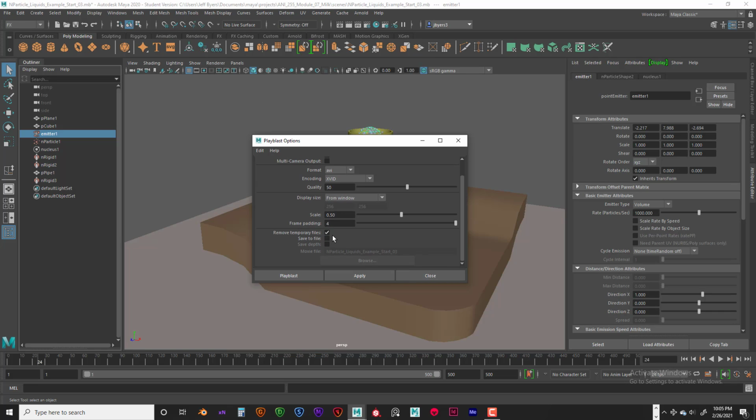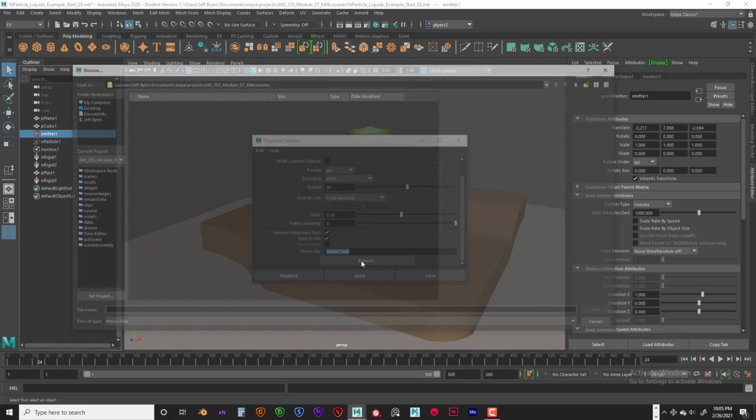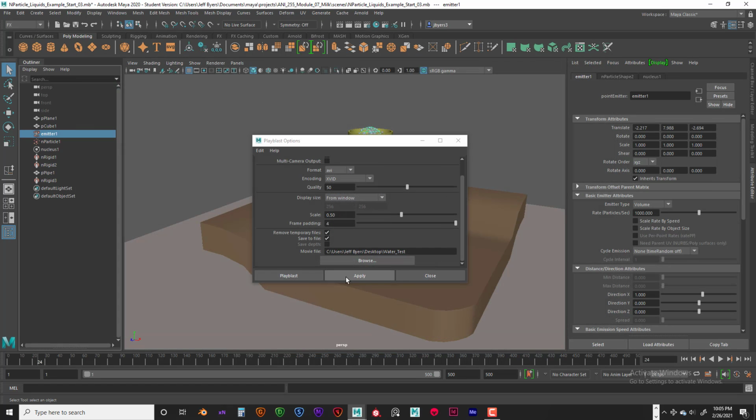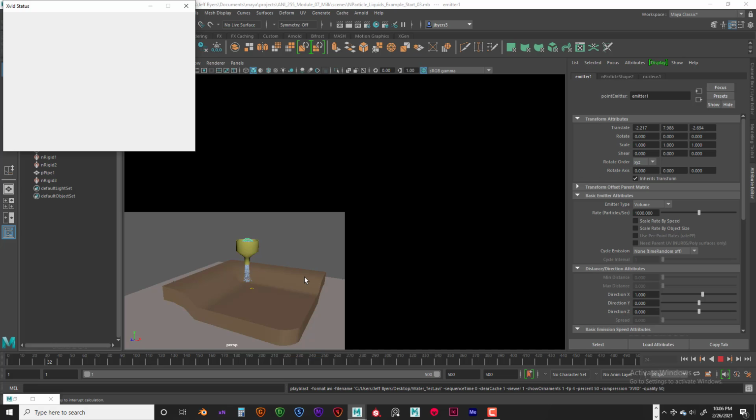And let's see here, saved file, and we can call it water test. I'm going to copy that, then browse and put it on my desktop, paste what I have here and save it, and then do a play blast. I'm going to pause it because it might take a while.